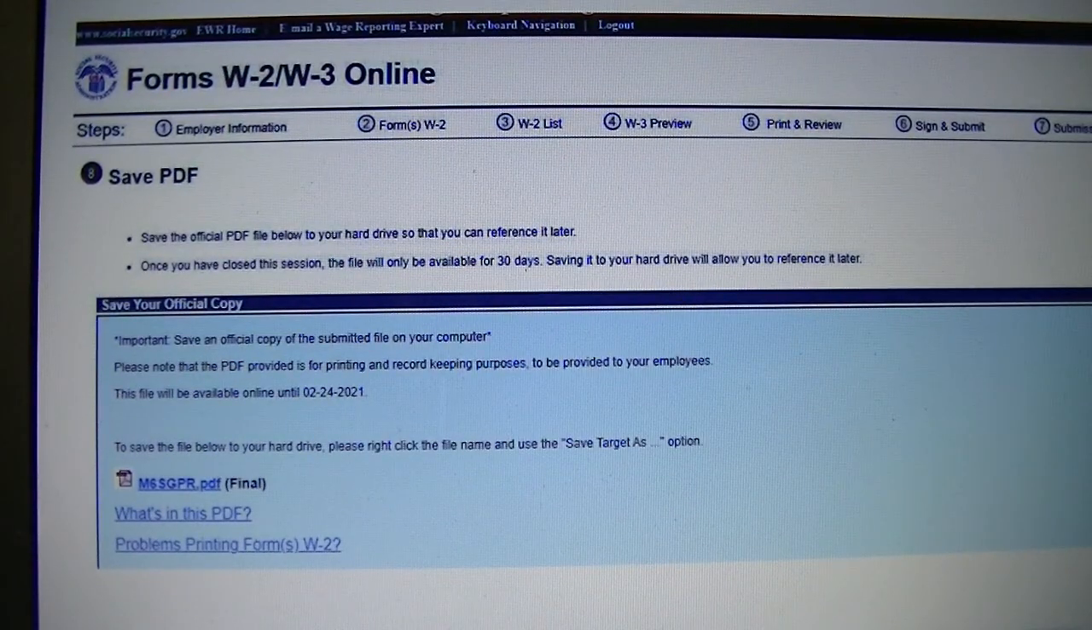So the next step, after you print that page, you click on go to save official PDF. When you click on it, you will have the final PDF that you will click on to print out and save as well. Save the official PDF file below to your hard drive so that you can reference it later. Once you have closed this session, the file will only be available for 30 days. Saving it to your hard drive will allow you to reference it later.